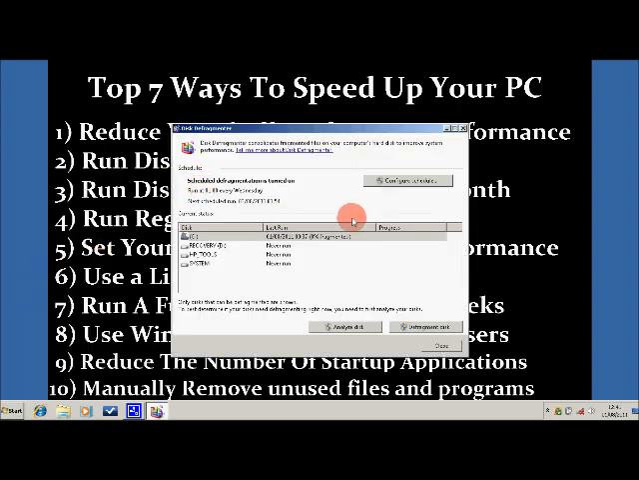It's a pretty lengthy process, so I won't be running it, but I'll show you how to use it. Basically you want to select the hard drive on which you have installed Windows. For me it's C, and it has that Windows icon on top of it.